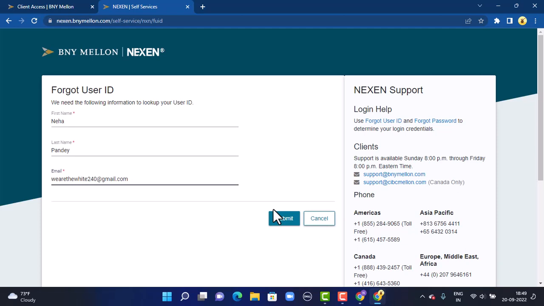And in case you're not able to log in because of your user ID, the procedure to recover is similar. All you have to do is, instead of password, tap on user ID on the login page. So that is how you can recover your online banking account of Bank of New York Mellon.